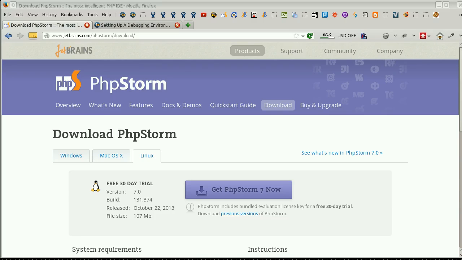Okay, what we're going to have a look at here is setting up PhpStorm as a development environment for Jamroom. You can download PhpStorm from their website, which is jetbrains.com/phpstorm/download, and we're going to set up Jamroom with it now.